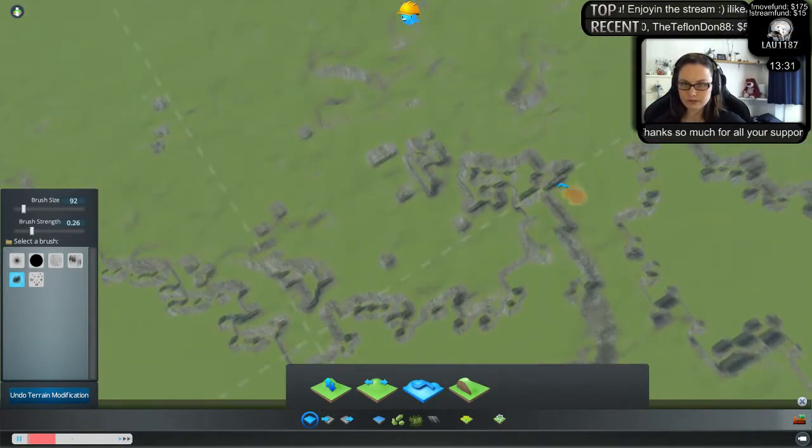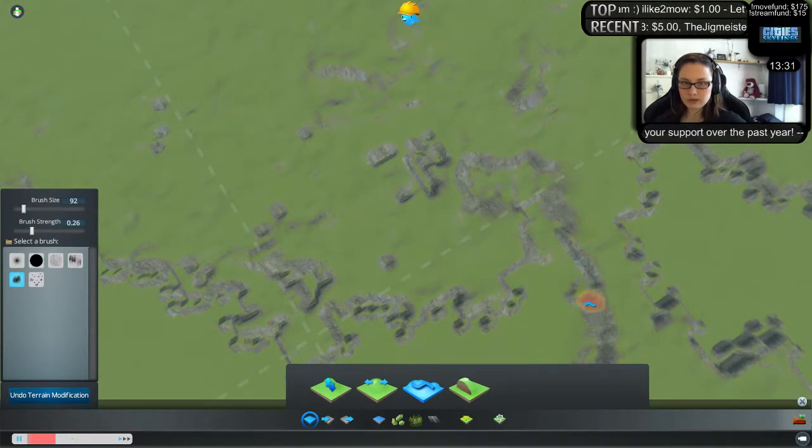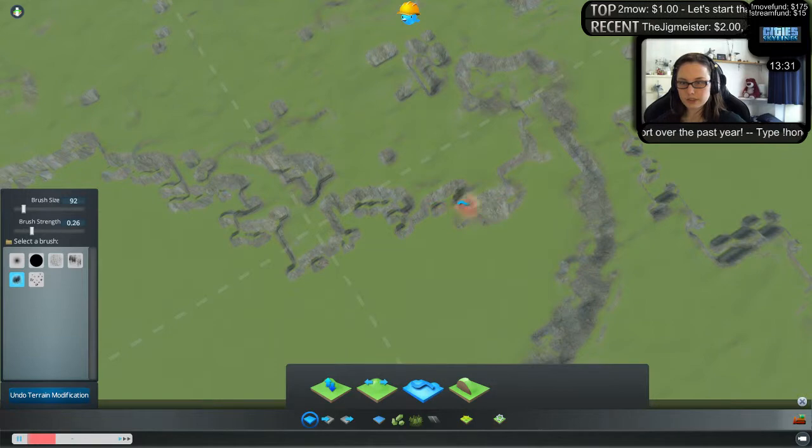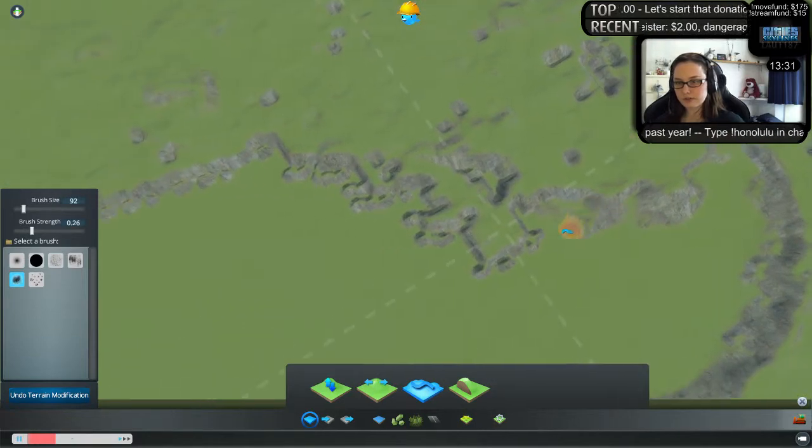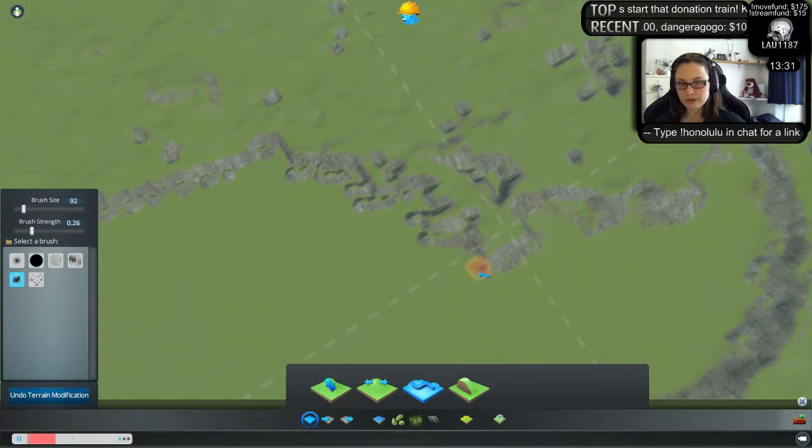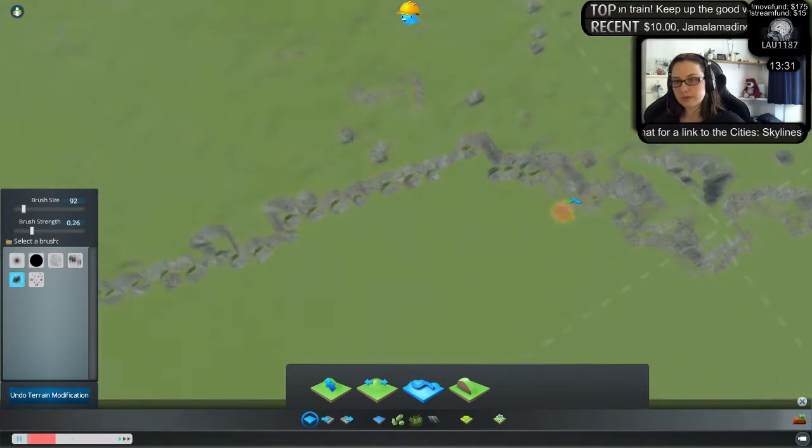Yeah, let's have a look here. What's going on? Basically just brushing away those little square pixels, I guess they are, on the height map.